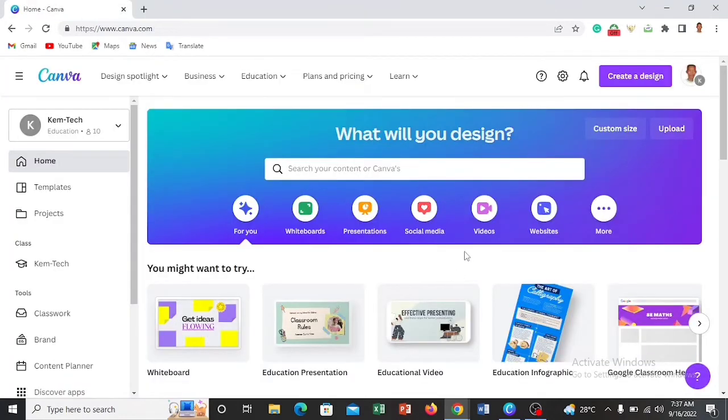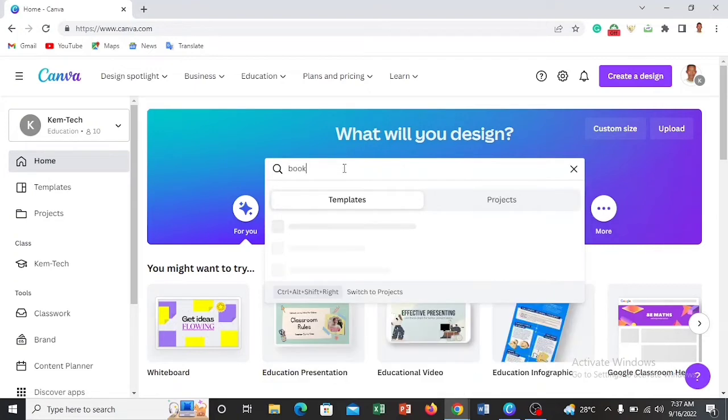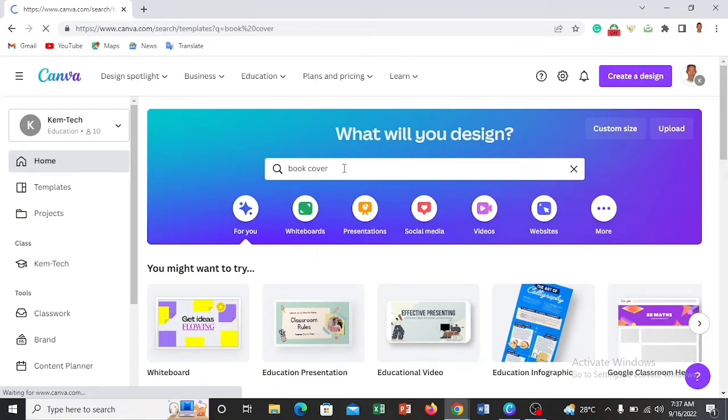Alright, to create your cover page, you can use Canva as well, but Canva is not the only option that you can use, I'm just using Canva as an example. There are so many design softwares that you can use out there. So once you come to Canva, you can just search your book cover, and by searching for book cover, you will see a lot of cover page templates that you can simply take, edit, and make your own.